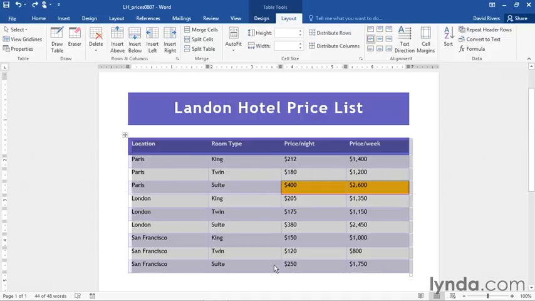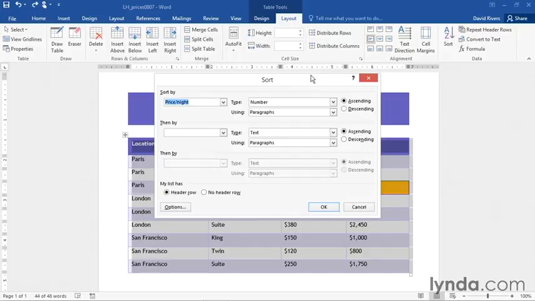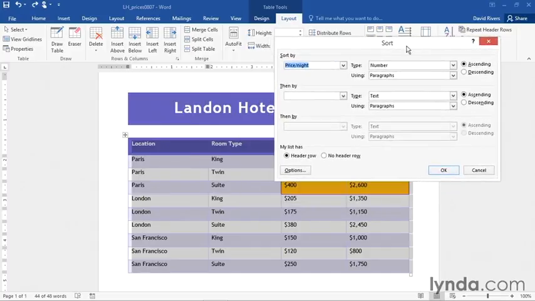So with everything selected and the Layout tab selected under Table Tools, we can go over to the Sort drop-down. Give it a click. So this opens up the Sort dialog, and you can see we have the ability to choose the column we want to sort by. If it's price per week, location, room type, for example. I think price per night or price per week, either one's going to work nicely for us.